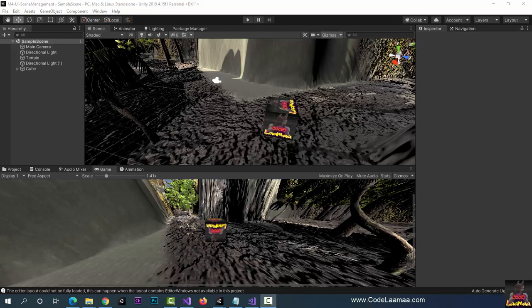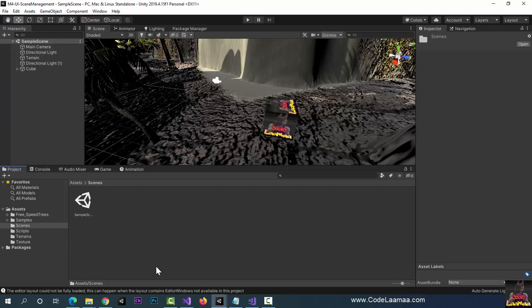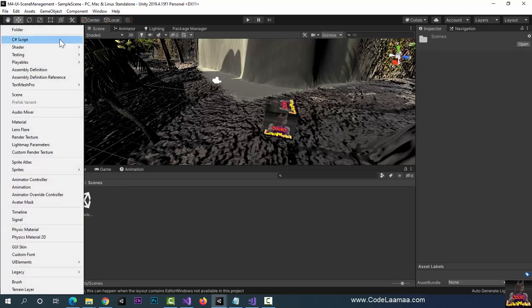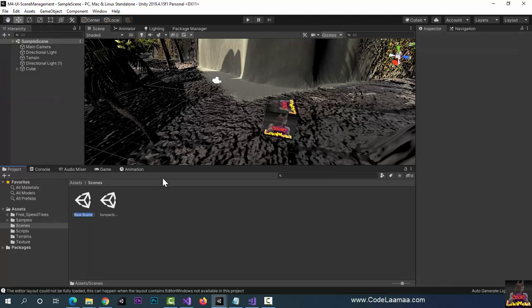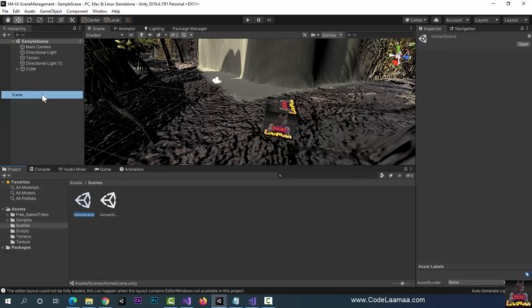Okay, so the first thing we're going to do is take our existing scene and go to our project. We're going to make 2 more scenes. If I look at scenes, I have here sample scene. I'm going to add 2 more scenes. So I'm going to add a new scene and call it home scene. I'm going to add 1 more scene and call it setting scene.